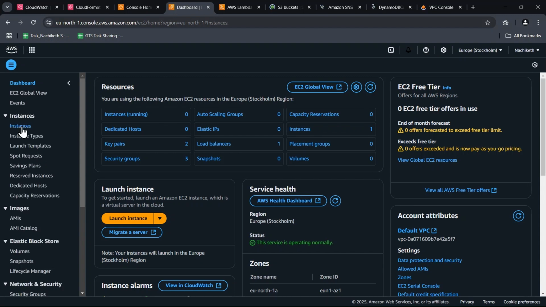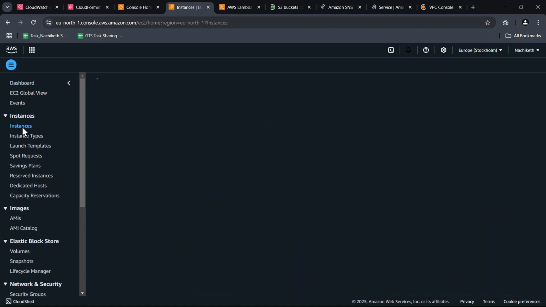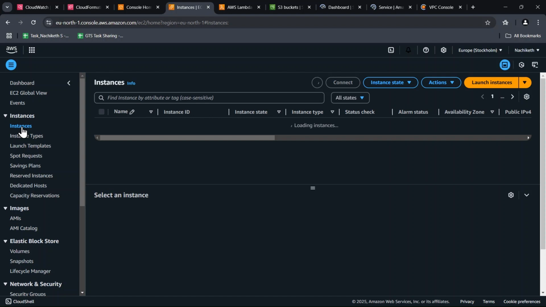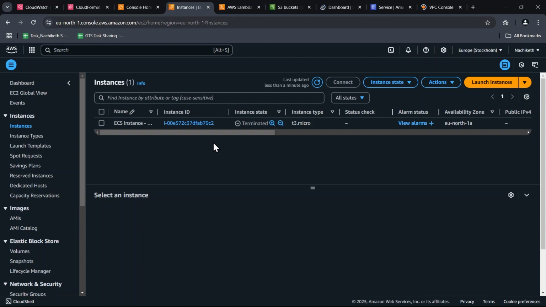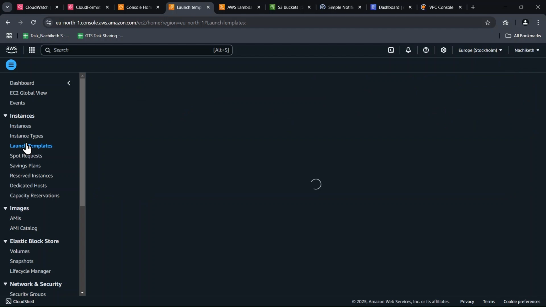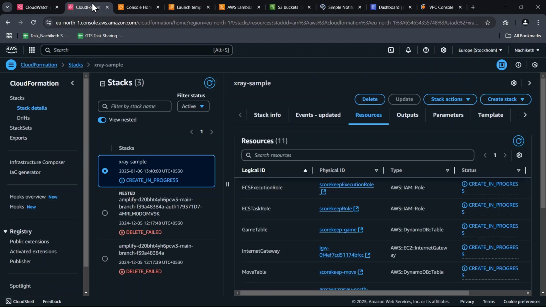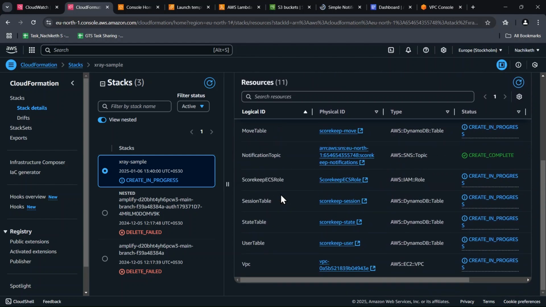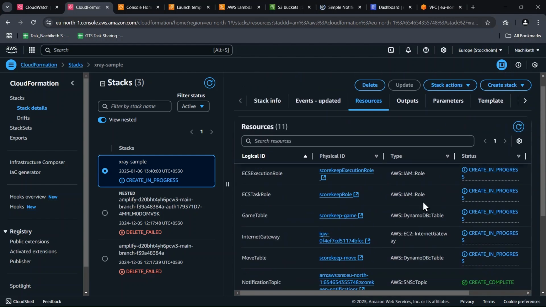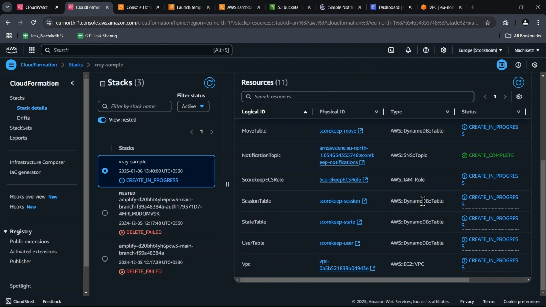See here, instance. Look here, one EC2 instance I have previously terminated. Still, the new one is not yet created, it will take some time. Okay, we'll come back later and we'll select the launch template. So you can make out the resources from here, and you can go there and check what resources have been created.